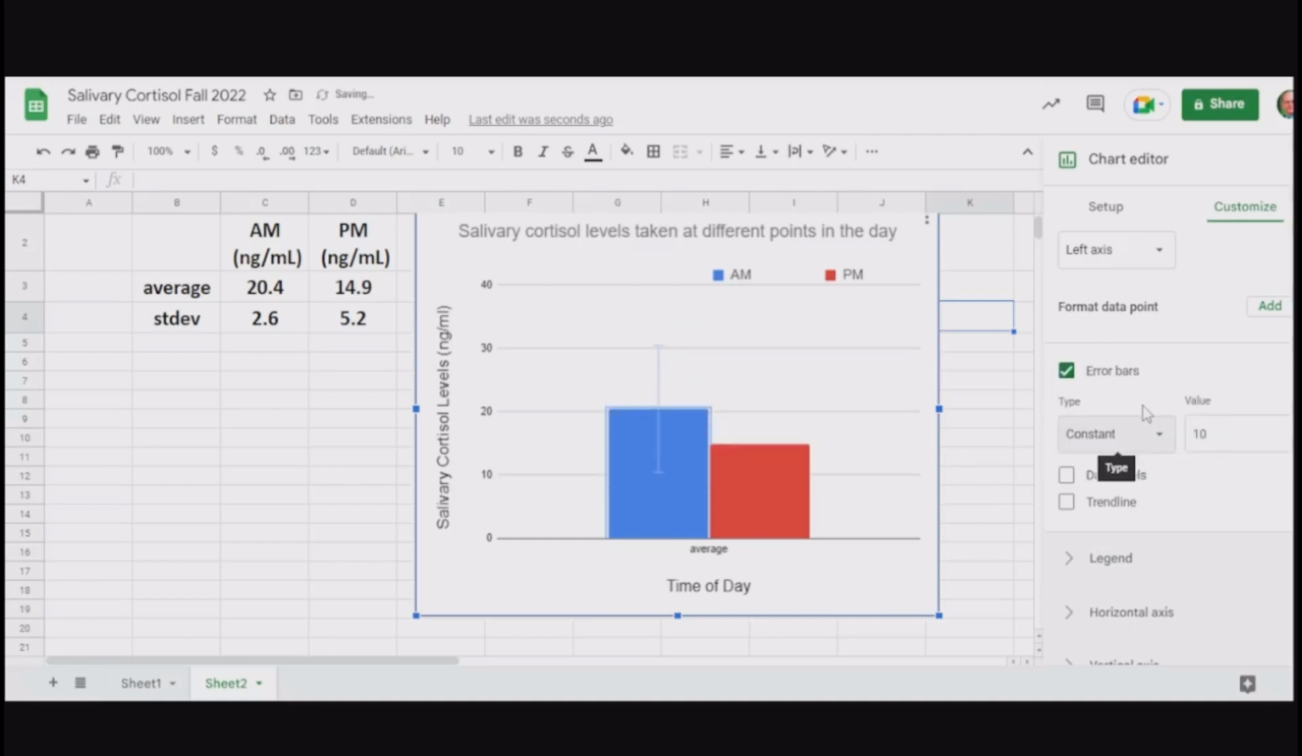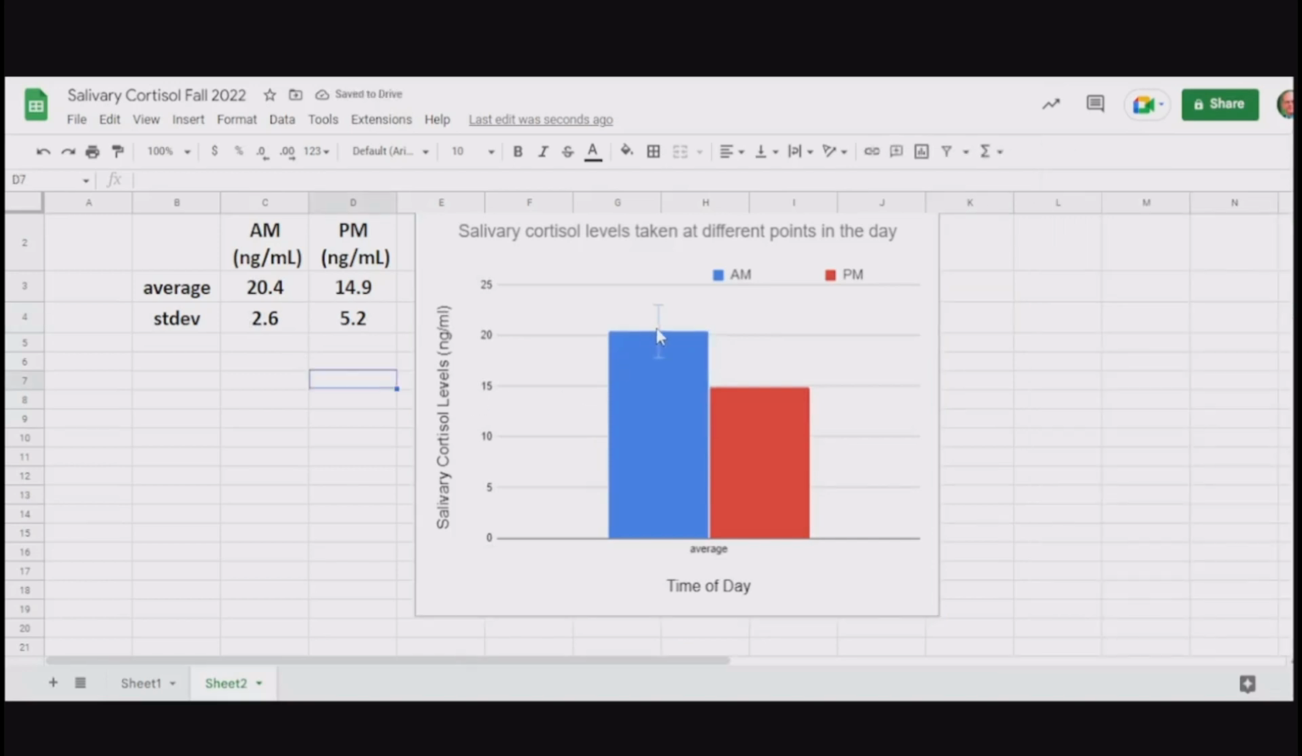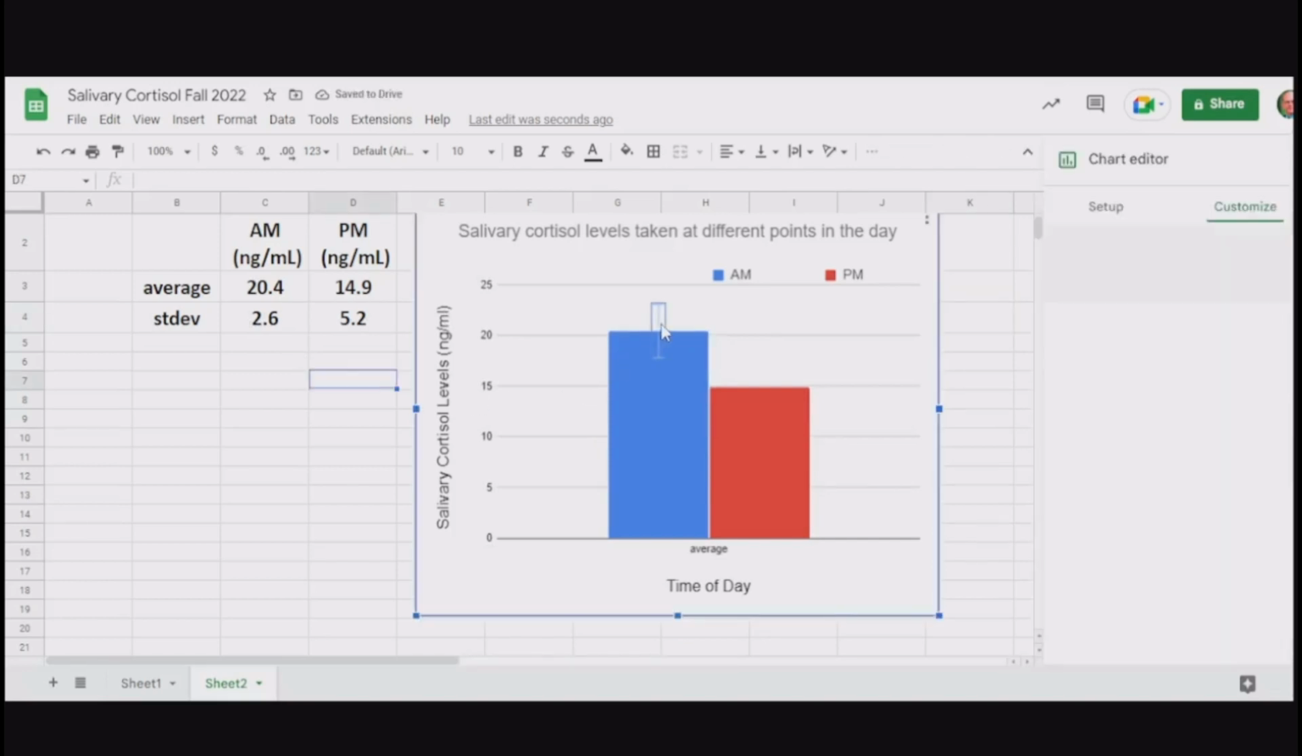If we click on constant here, we're going to put in a constant of 2.6. And again, 2.6 there. We can see that we put that in place. Now this is pretty good.